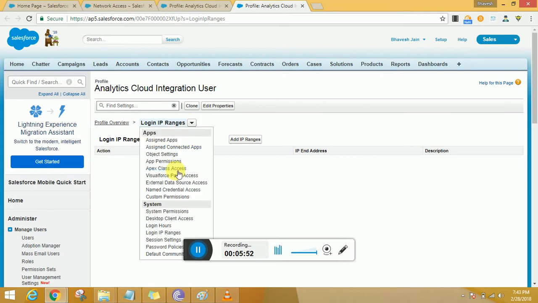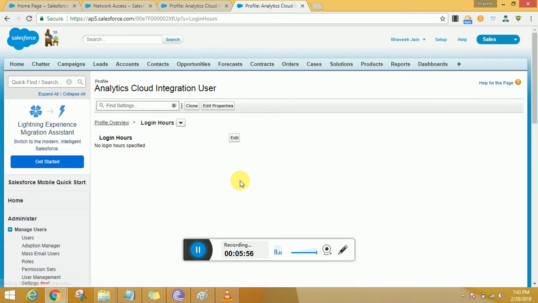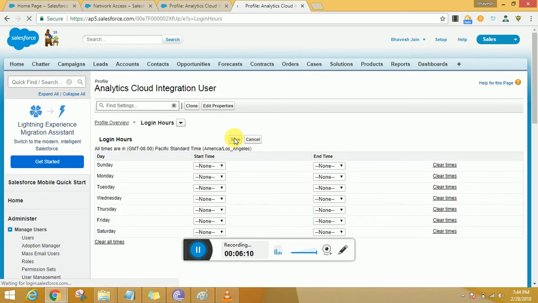So that is nothing but your login hours. Now login hours is something which is not being used very widely. It has its own limitations. What login hours does is specify the different start time and end time that you would wish your users to log in.